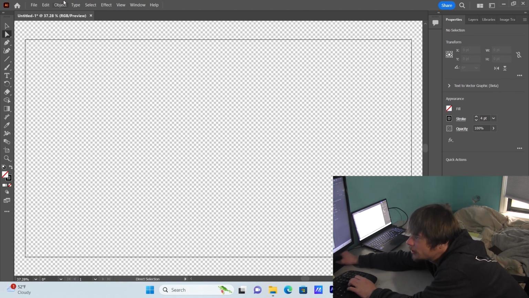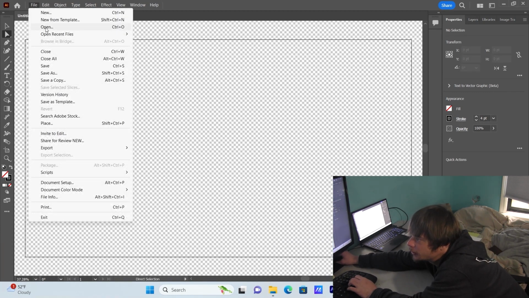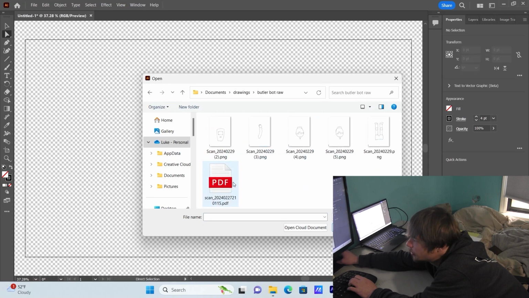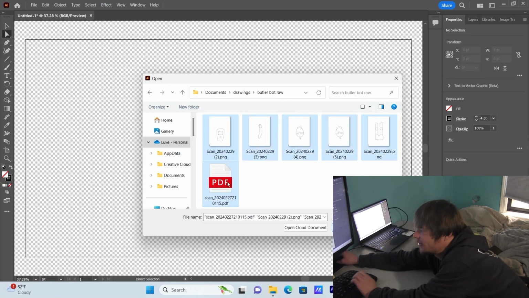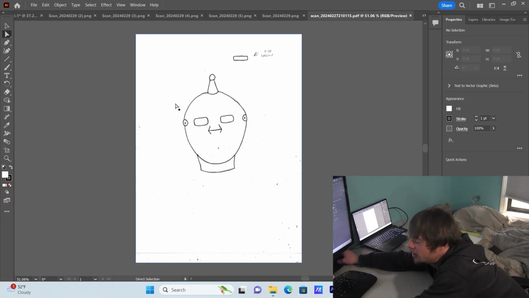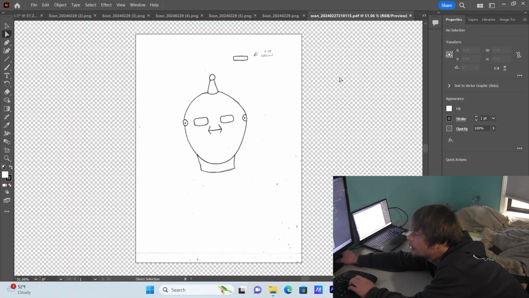So I'm on Adobe Illustrator right now, and I can go to File, Open. And these are just, I put all the raw drawings into different folders. So for instance, we can go to the Butler Bot we made. I'm gonna select all of them. I accidentally made one a PDF, but I think it will still work. Yeah, it works even though it's a PDF. Doesn't matter. I'm gonna color the head.